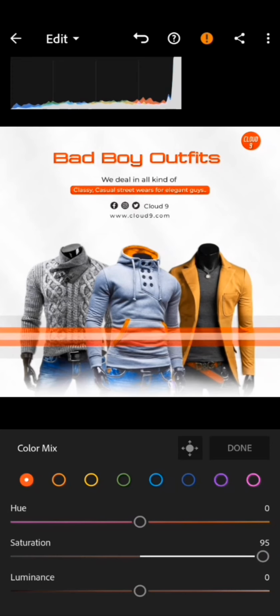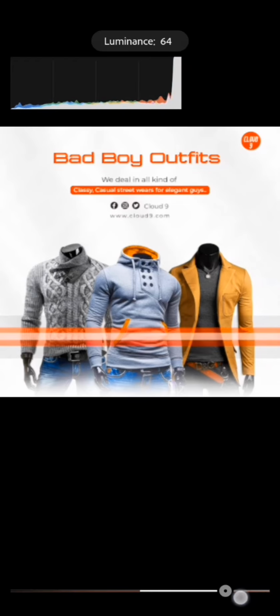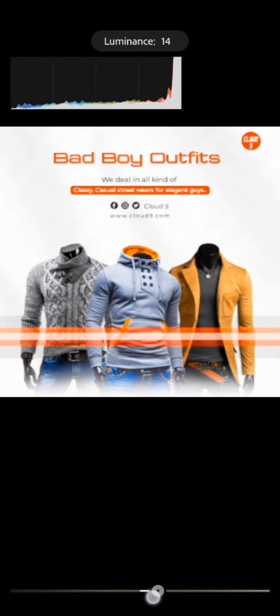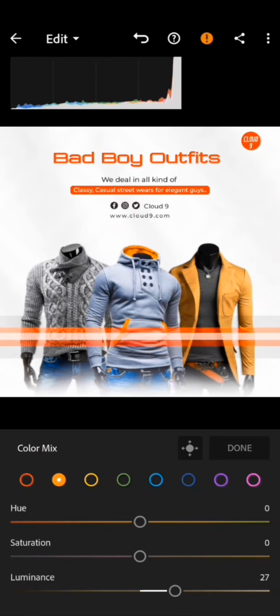Saturation is 97. Okay, but I think I increased it. So if you can go to 97, why not go to 97? Your luminance is 96. So with that, for the orange the saturation is 0, and the luminance is 27. Okay, just click on done.